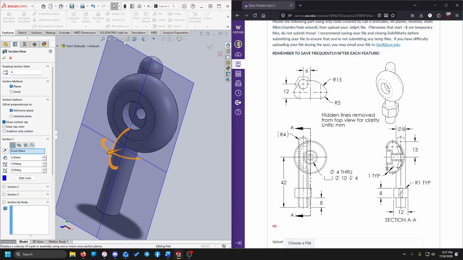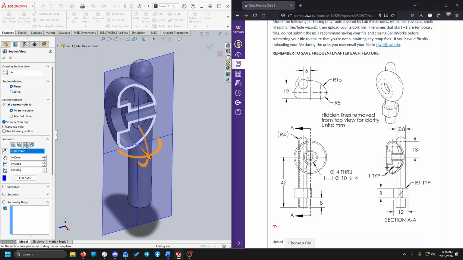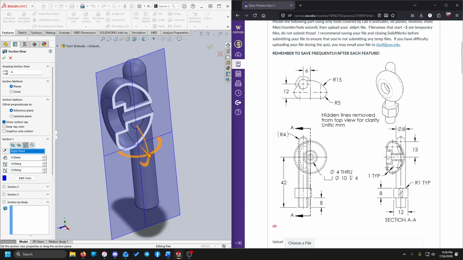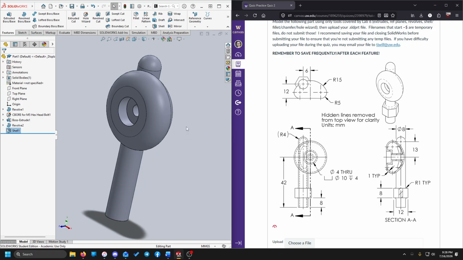And then if we wanted to double check our work, there is the section view tool. So we can set that up with our right view, and this looks like what we would see getting revealed in our section view on the drawing.